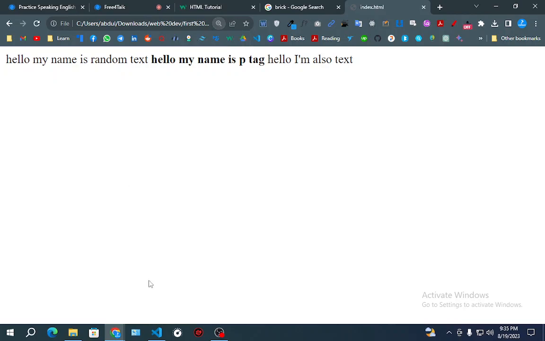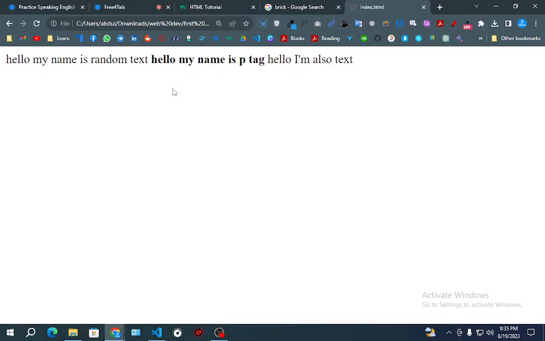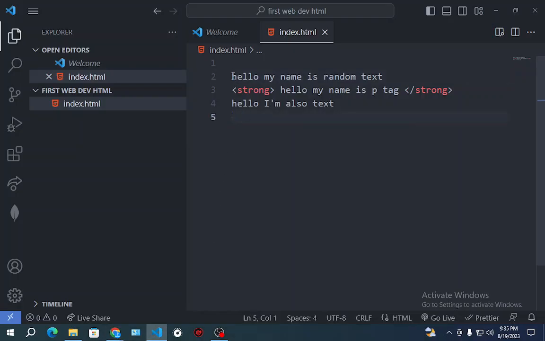And how it works, look: the browser reads the HTML file, and it says hello, my name is random text, and it sees the strong tag, and now the browser thinks okay, now I have to make everything strong, like everything bold, right? So the hello will be bold, like H will be bold. Hello, my name is p tag is going to be bold, and it sees the bold is ending here, and then it will stop bolding again.